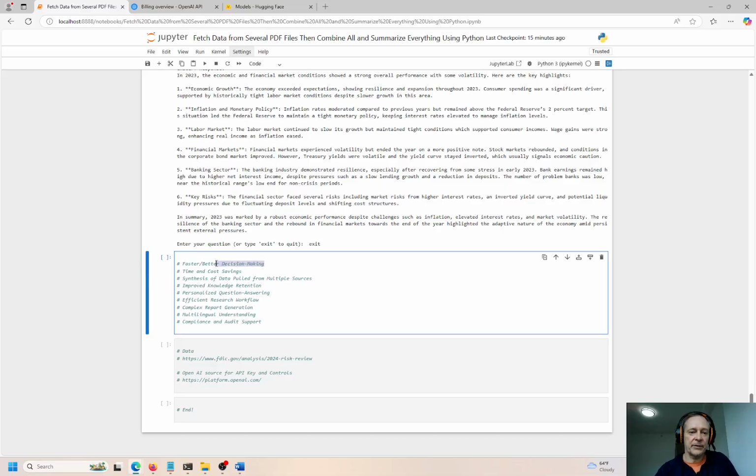So the obvious takeaway here is faster, better decision-making, time and cost savings, synthesizing data, improved knowledge and retention, personalized question answering interactivities, right? Efficient research workflows, complex report generation, multilingual understanding, and compliance and audit support.